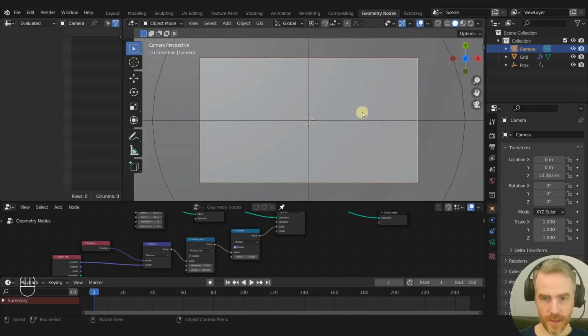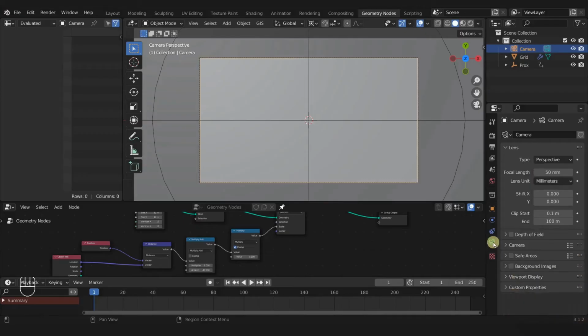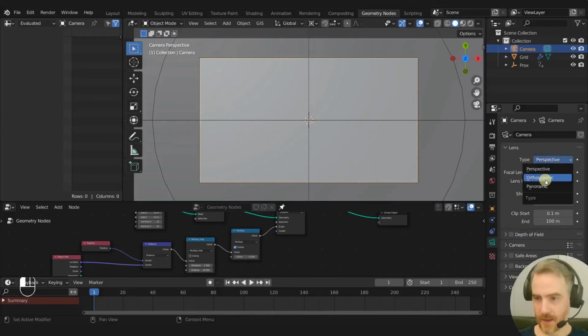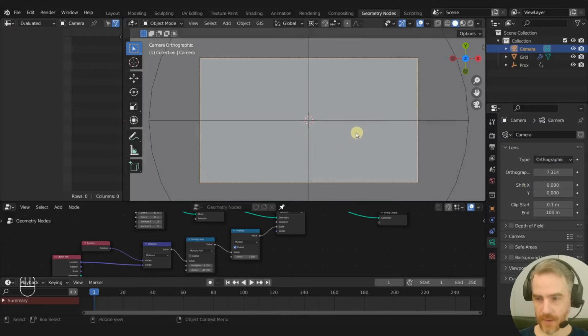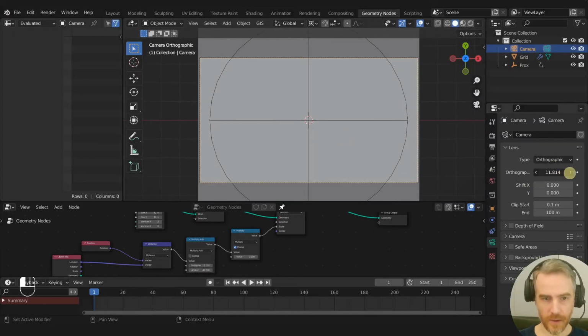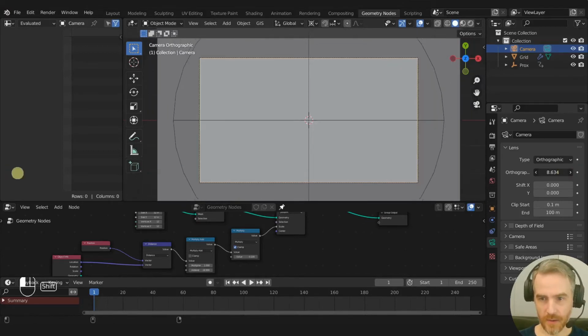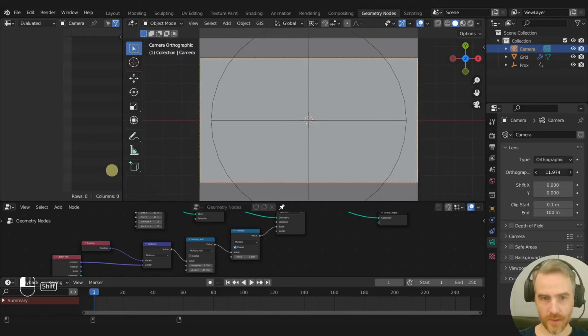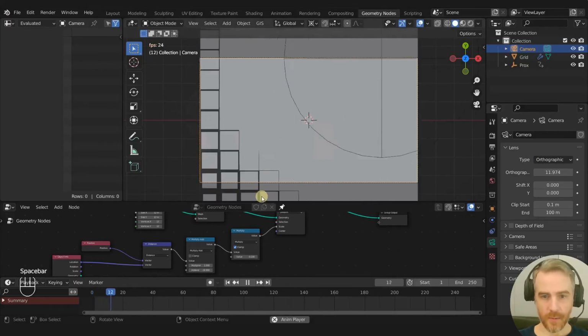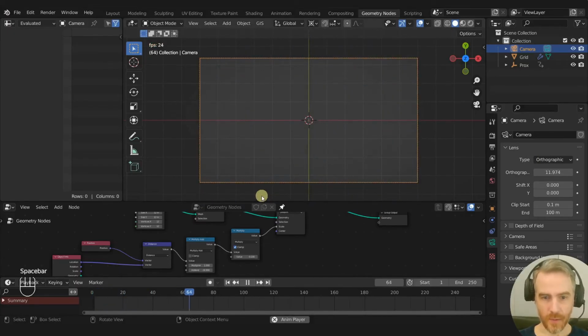And let's just zoom into the camera here, and I'm going to go to my camera properties and then go to orthographic instead of perspective, and then change the orthographic scale to where it lines up just on those sides there. Press Shift to go slower if you need more control on that slider. Okay, so now we can press play, and that is what we have.